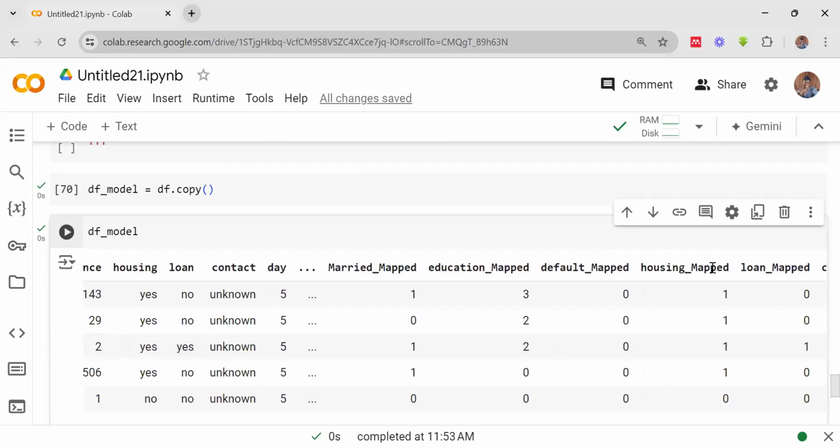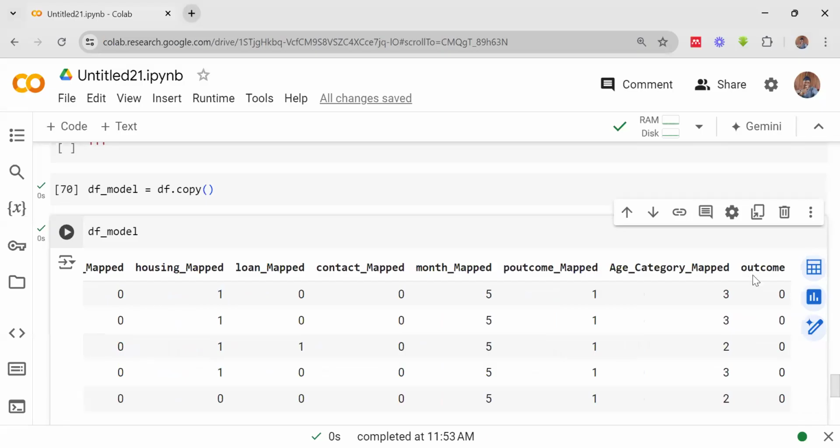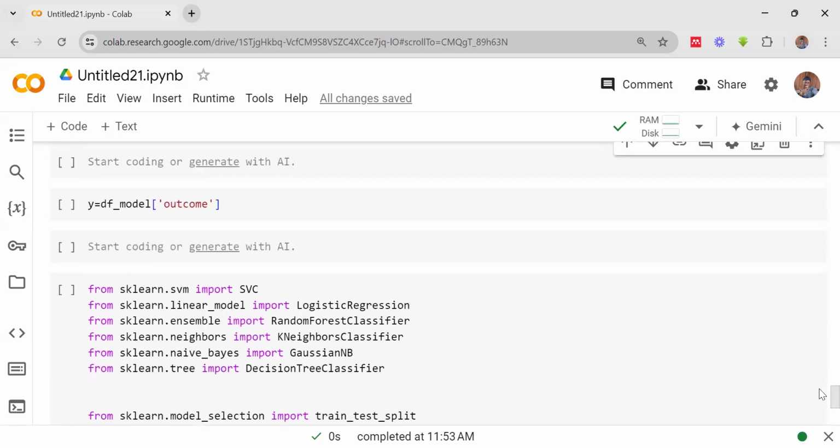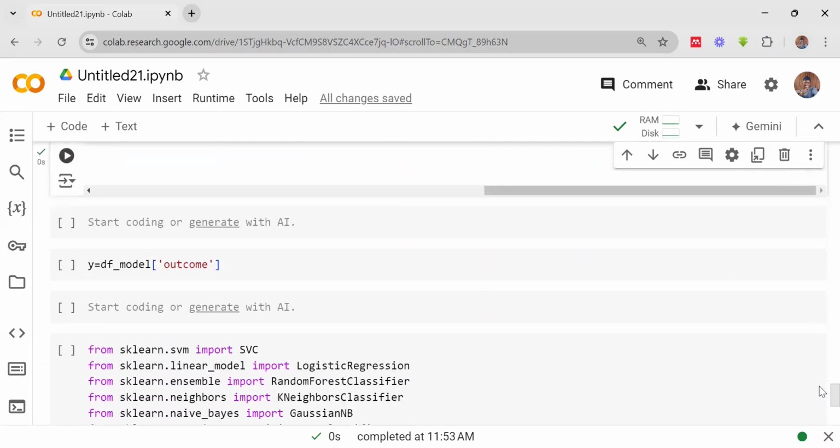Whether someone responds to the campaign, we call it the outcome. So it's easier to get the outcome. So the outcome here is this.